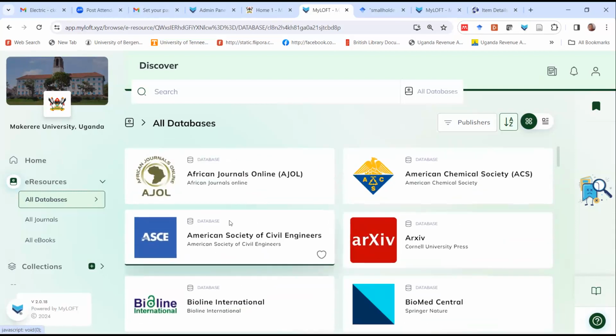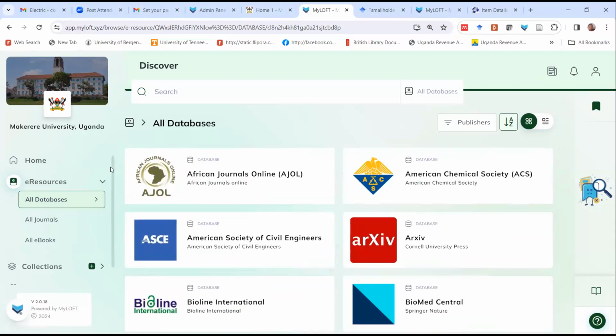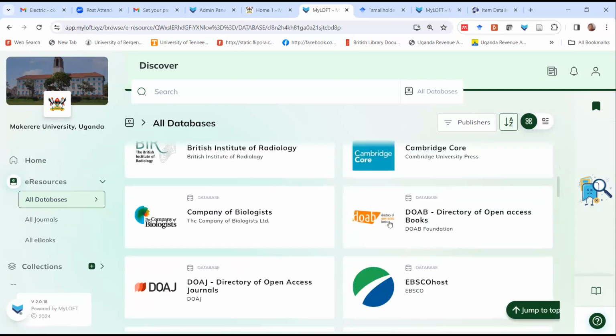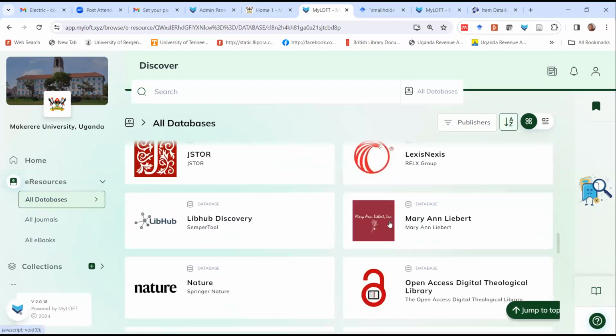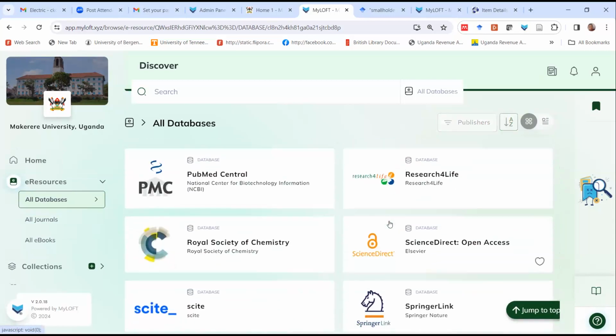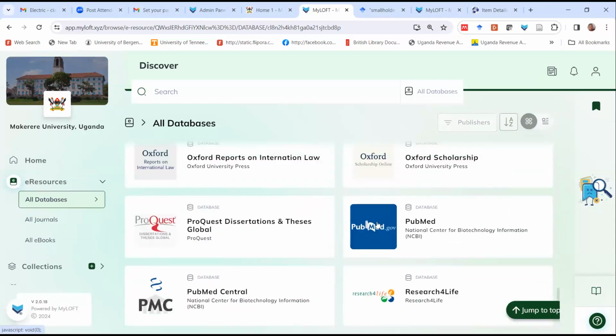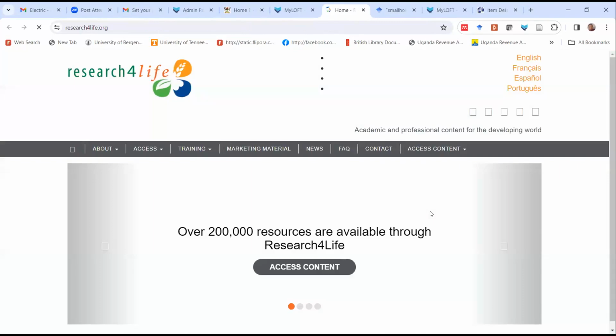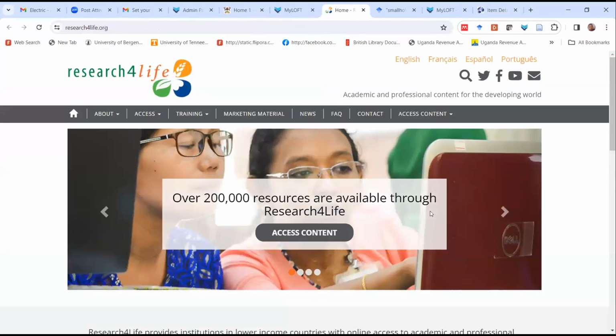Then I'll first look at one of the major databases, which is cross-cutting to all of us, which is Research for Life. After clicking on all databases, we have the resources listed in alphabetical order. I have Research for Life here. Research for Life is one of our e-resources, but this is a portal, it's not a database. A portal is more of a gateway. Let me click on it. It's more of a gateway as it searches across different databases within. So you're going to explore this.